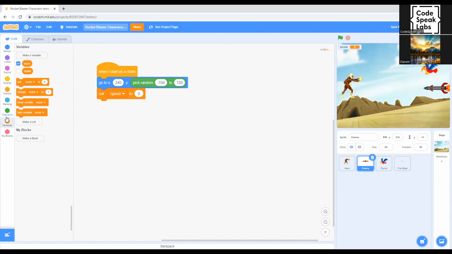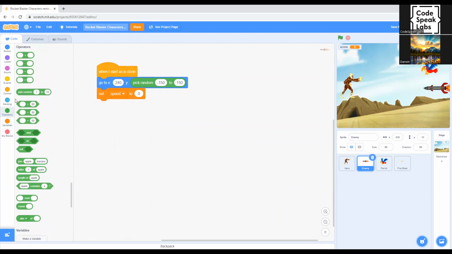And again, we have to go to operators, and we drag this command, pick random. And this time we set it to -2 to -8. All right, so the reason we have -2 to -8 is because we're picking negative numbers to make sure the rocket moves to the left side of the screen during the game. And 2 to 8 is basically how fast it is going to go, like the values 2 and 8.